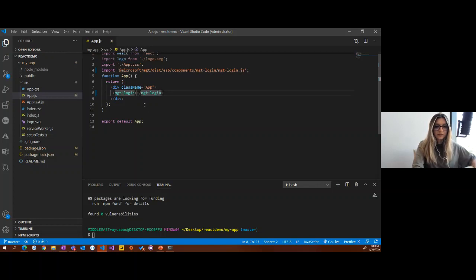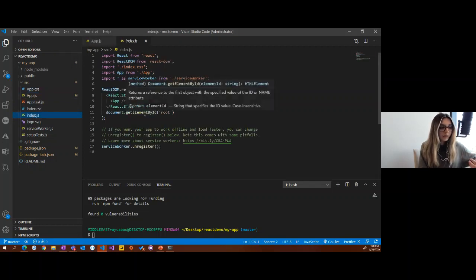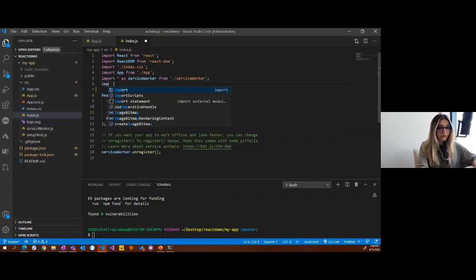Okay, I save this and I include my login. What's missing for now is my provider. I'll go to index.js and I'm going to import my provider. Import providers, then msal, whichever provider you prefer. For us now, it's the msal provider.